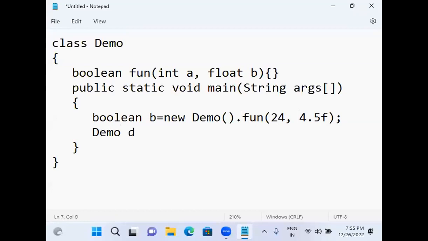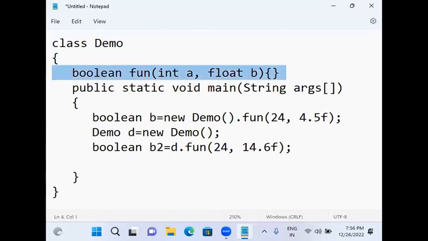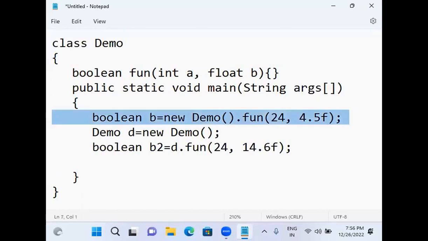Demo d equal to new Demo. Next, boolean b2 equal to d dot fun, one number, one floating point number. That is how you can call it now. See, here it is a first category method. How to call? You give an answer.